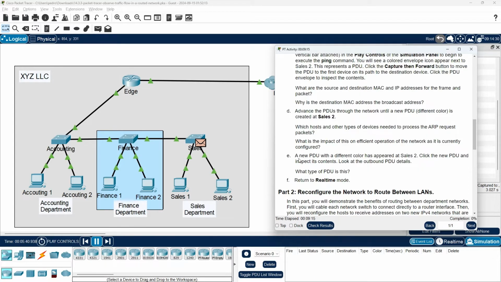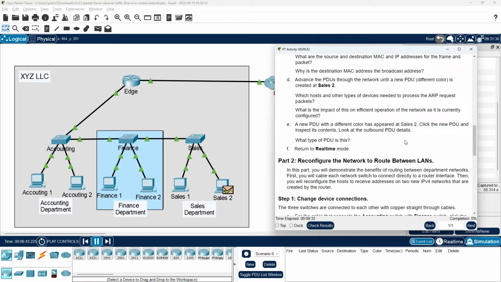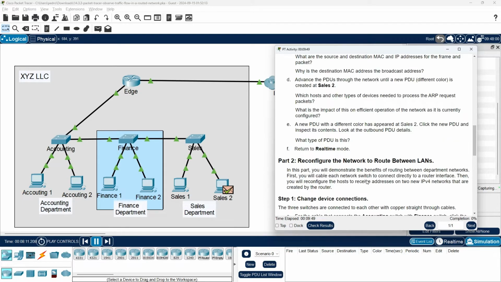Now a new PDU with a different color has appeared at Sales2. Click the new PDU and inspect its content. Look at the outbound PDU details, what type of PDU it is, and return to real-time mode. This is why in the first step the envelope is the color green and later is the color red.